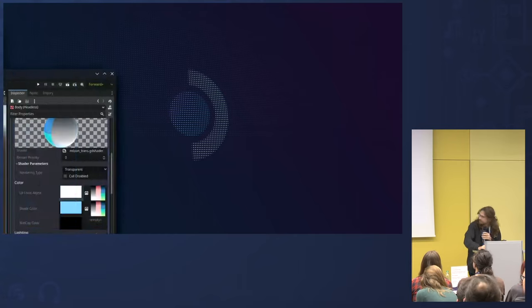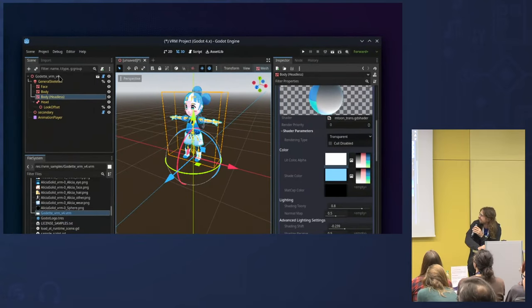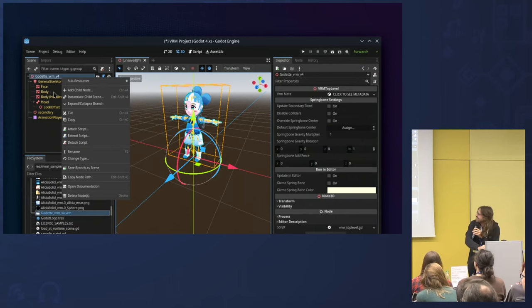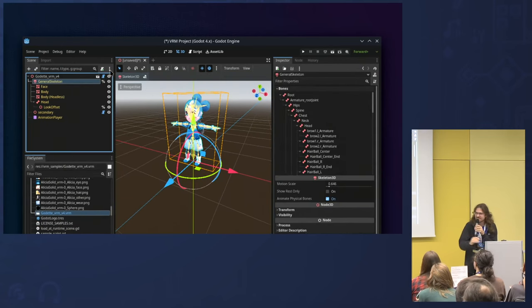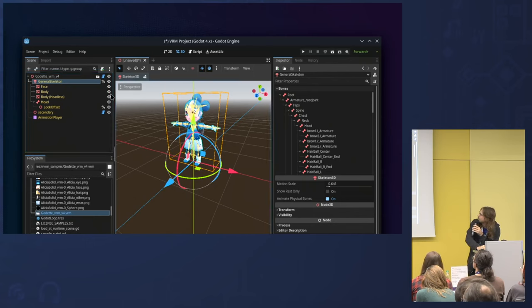Backup project. I already have it open. All right. This is actually a VRM model, which is a humanoid. It's a GLTF extension that automates the assigning of bone mappings and some other things. It changes your Skeleton3D node to a general skeleton and assigns the bone names to be standard.